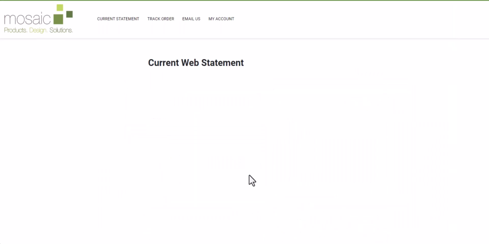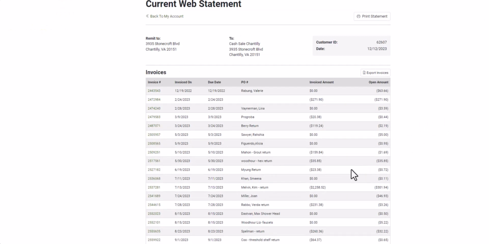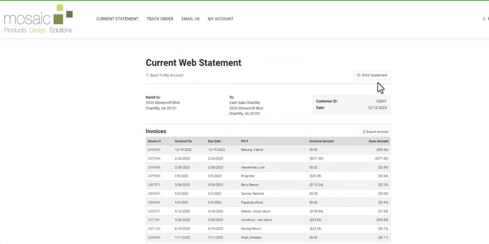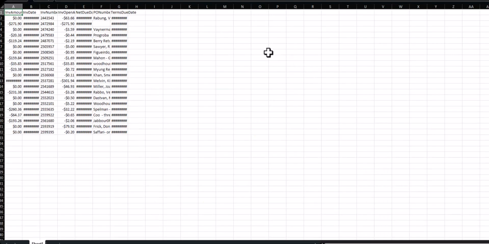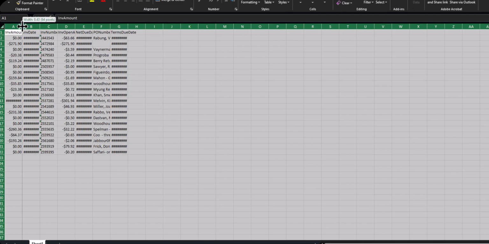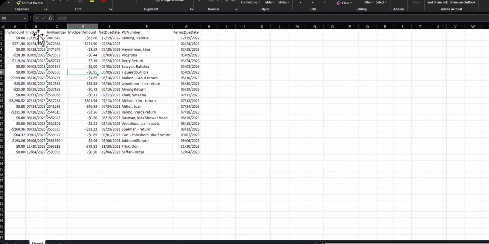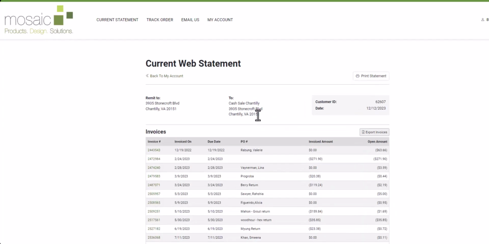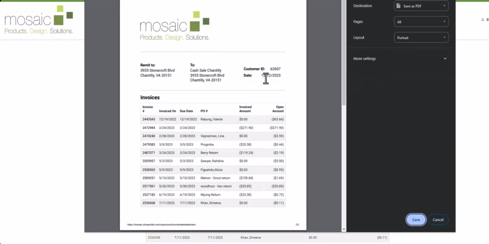Back to current statement. If you wanted to pull all of these out, you can print. You can export all your invoices. Pops up in the top right corner again. And again, it pulls it all into Excel for you. Invoice amount, invoice date, invoice number, PO number, due date. You can also print your statement if you wanted to print your statement.